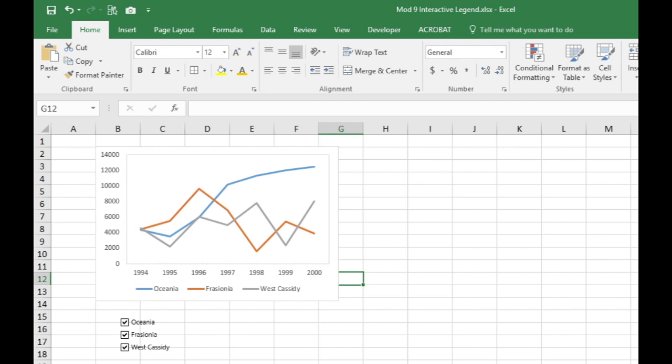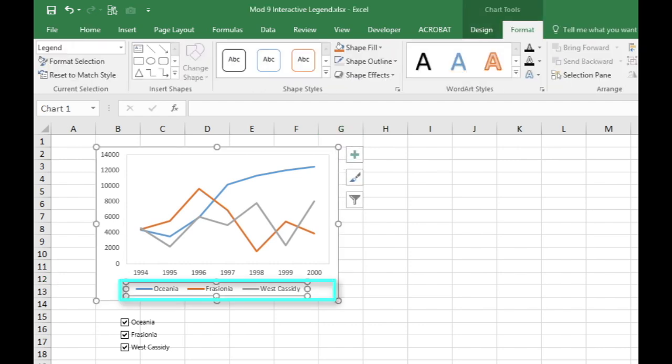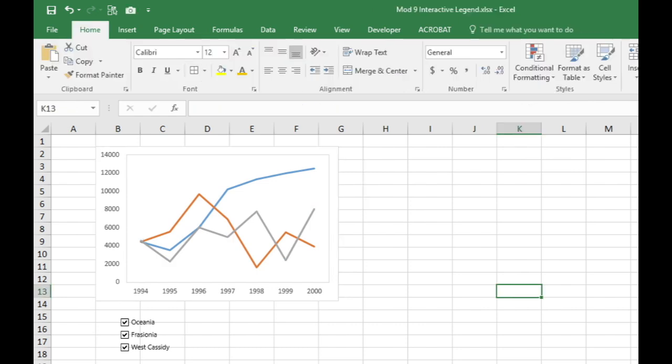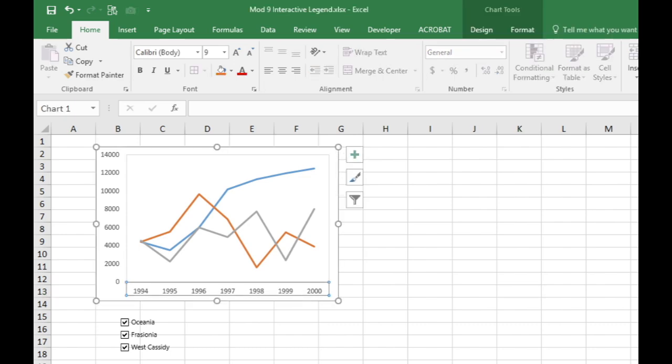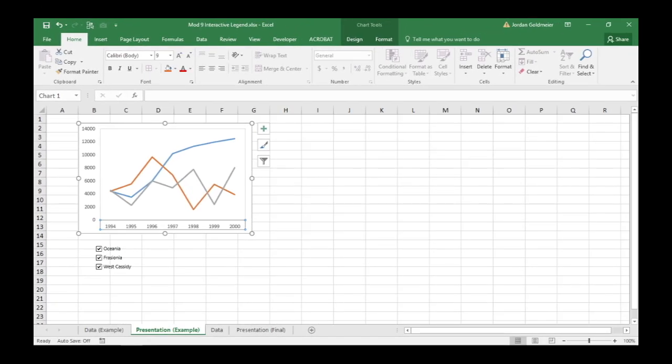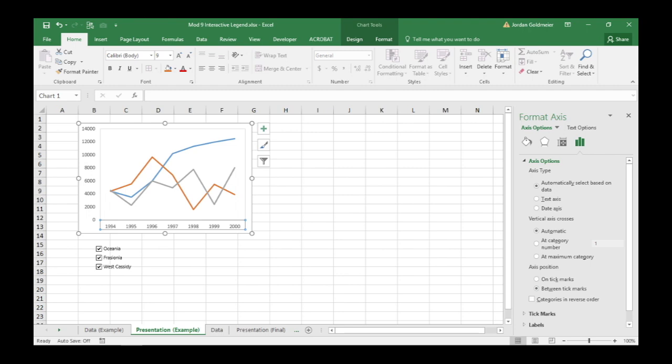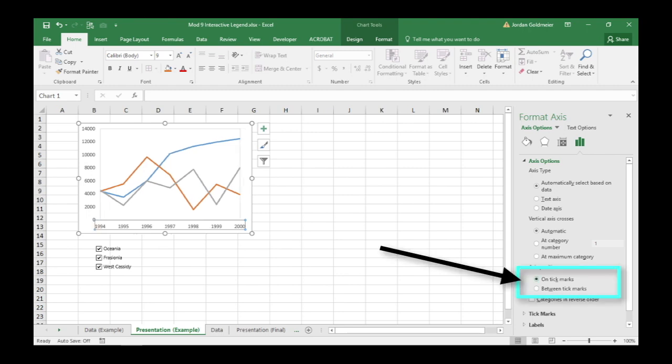Next, we're actually going to get rid of these here. We don't really need this legend because we're creating our own legend. So I'm just going to select it, hit delete. I don't really like how these data points are sort of floating with this buffer. So what I'm going to do is click on this x-axis, right click, and go to format axis. And then here where it says axis position, I'm going to click on tick mark. So that looks a lot better.